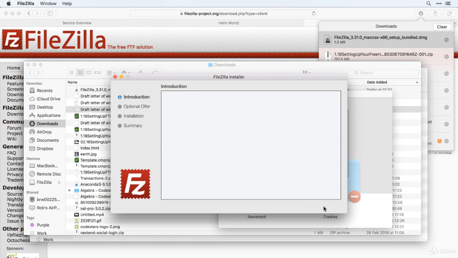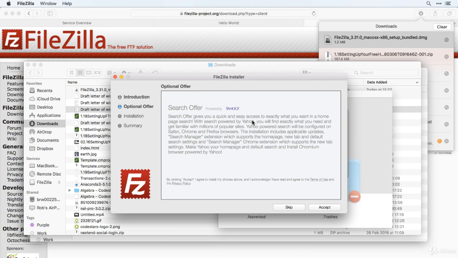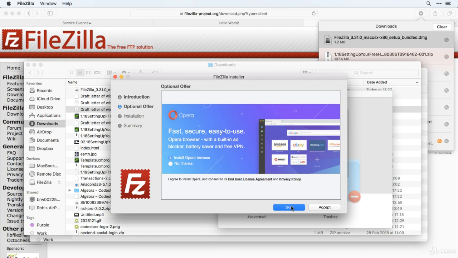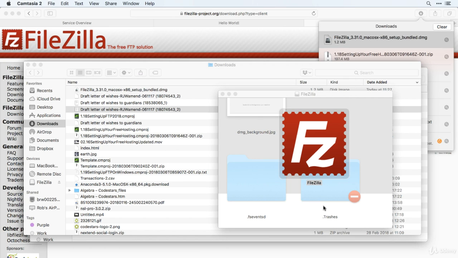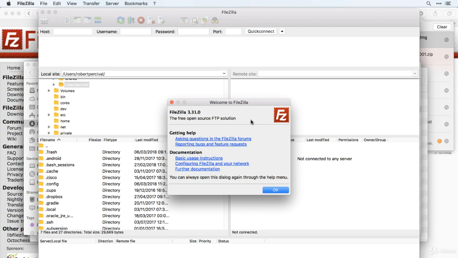Then we'll click continue. You probably don't want the Yahoo search offer there, so I'd recommend clicking skip unless you want that. And again for Opera. And then it will run through the installation process. All done. So we click finish and FileZilla opens up for us.